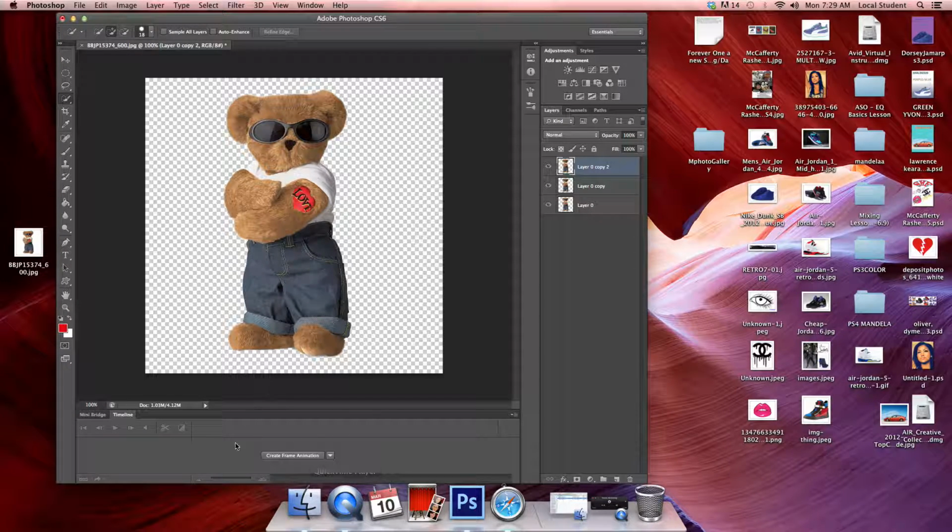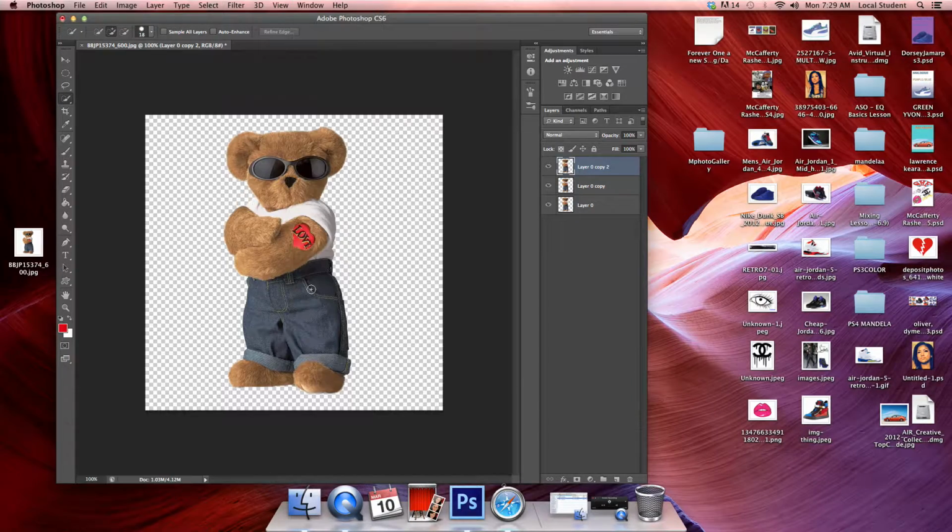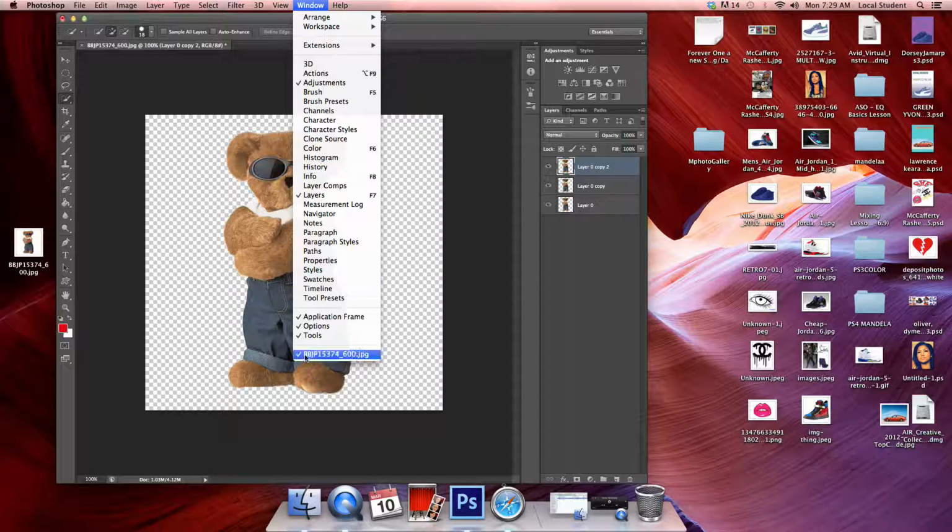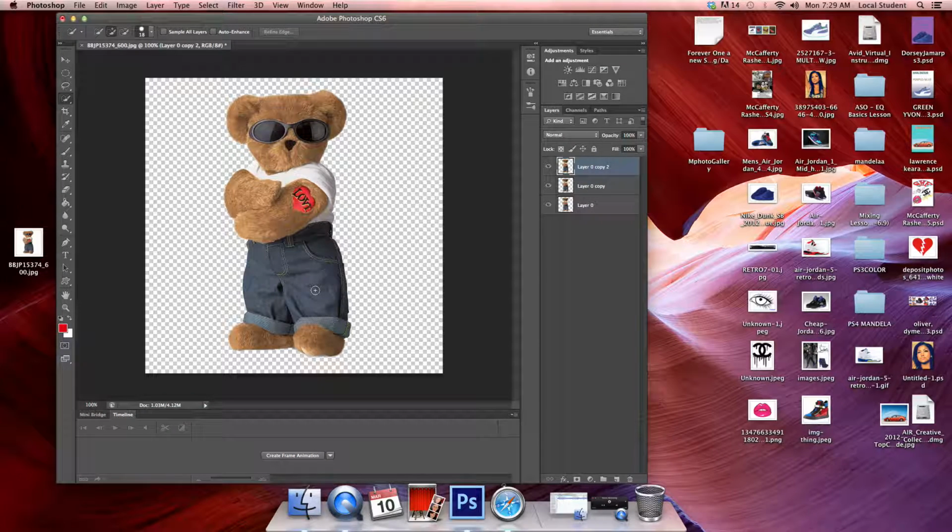Now we're going to go down here to the timeline. Again, just like the other animations that I've shown you so far, it has to say Create Frame Animation. If it doesn't, you can click down here and make sure that it says Create Frame Animation. If you don't see the timeline area down there, you go to Window, Timeline, and you should see it. It says Create Frame Animation. I'm going to click on that button.